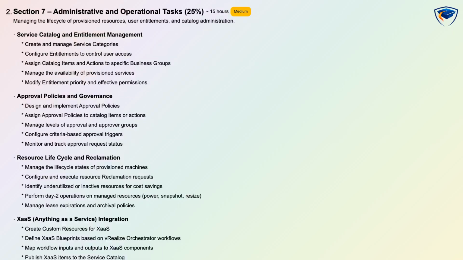Section 7 Administrative and Operational Tasks is 25%, rated medium, with about 15 hours of study and scenario-based assessments. This domain teaches service catalog and entitlement management, including creating service categories, configuring entitlements, and assigning catalog items to business groups. You will design and implement approval policies, manage approval levels and approver groups, and monitor approval request status.